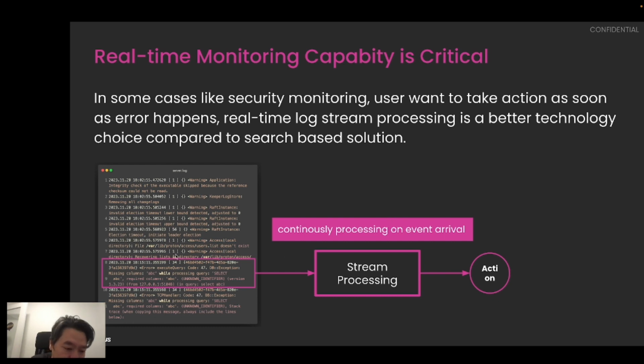That means as soon as something happens, say here's an error log, right? As soon as this error happens, we have a stream processing tool that immediately identifies this event. It's an error, and then we take action immediately. So that's the stream processing. I'll give you some examples in the follow-up sections.